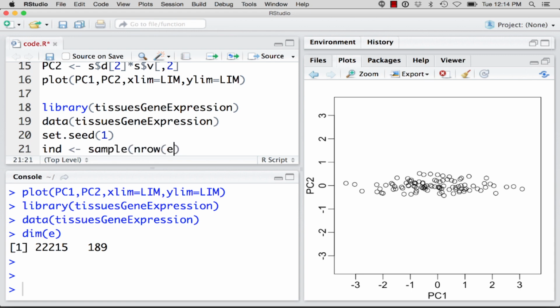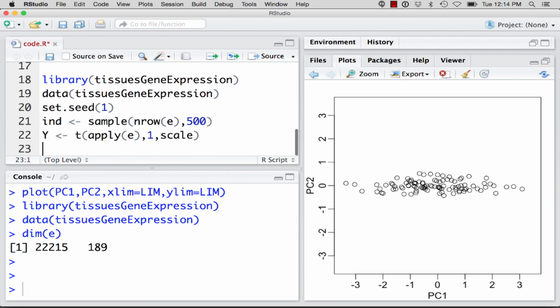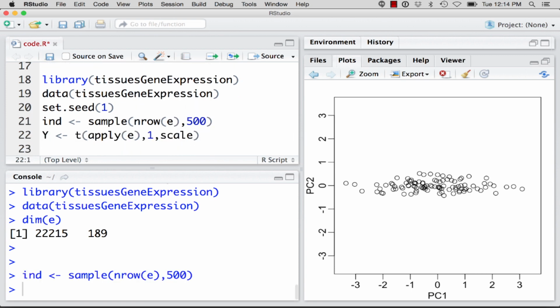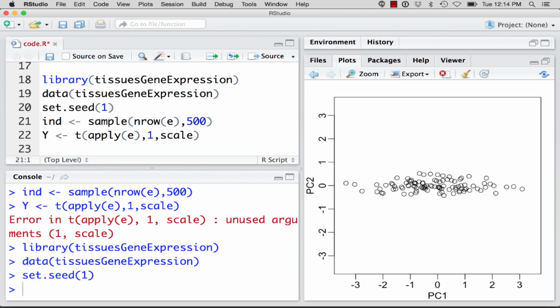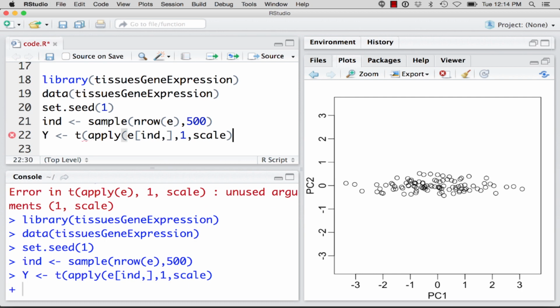So how many should we take? 500 maybe. Okay. So there we have it. Making sure this is all good. We need to get rid of this extra piece. All right, that should do it. Yeah, one more parenthesis.